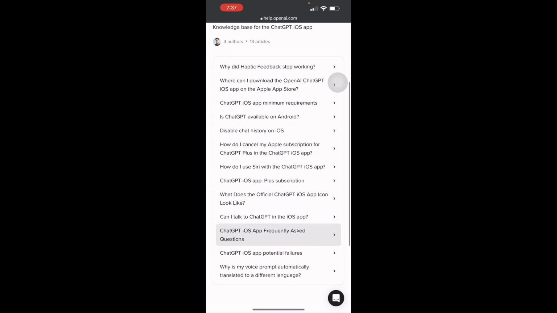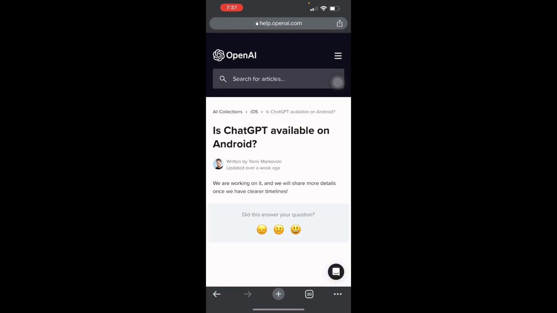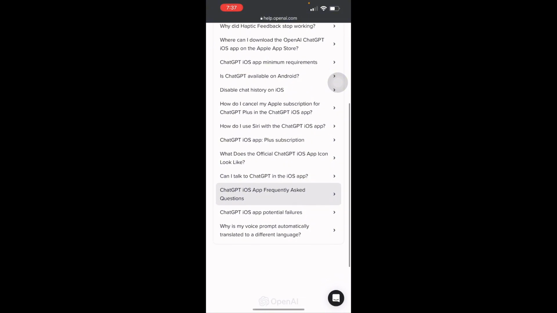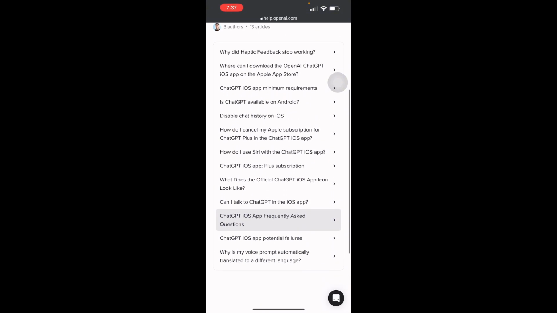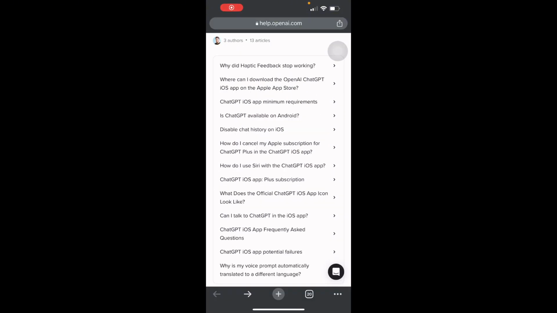So let's just say, is ChatGPT available on Android? Sadly, no, but they are working on it right now. Here you can also see a lot of other questions if you're curious. So that right there is the ChatGPT Help Center.